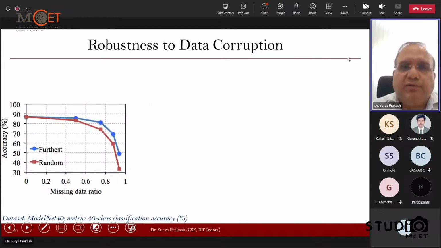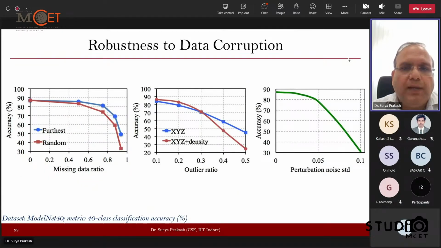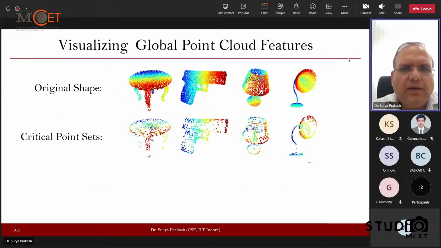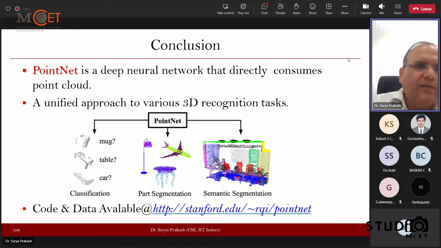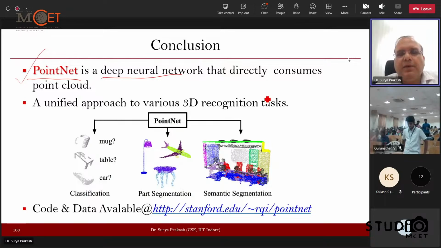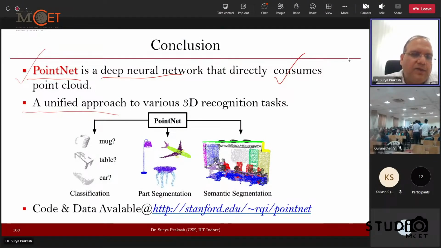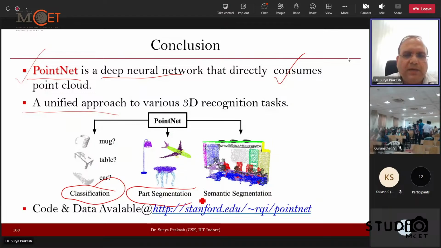I think I'm completely out of time, so let me just quickly summarize my talk and skip all this. Let me conclude by saying that we have discussed here a network called PointNet, which is a very powerful deep neural network, and it can be directly used with point cloud data. It is powerful in the sense that it can perform many different types of tasks using just a similar network. For example, the same network is capable of performing classification. The same network can be customized and used for part segmentation, even for semantic scene parsing. So many different types of tasks can be performed with the help of just this one network, PointNet.